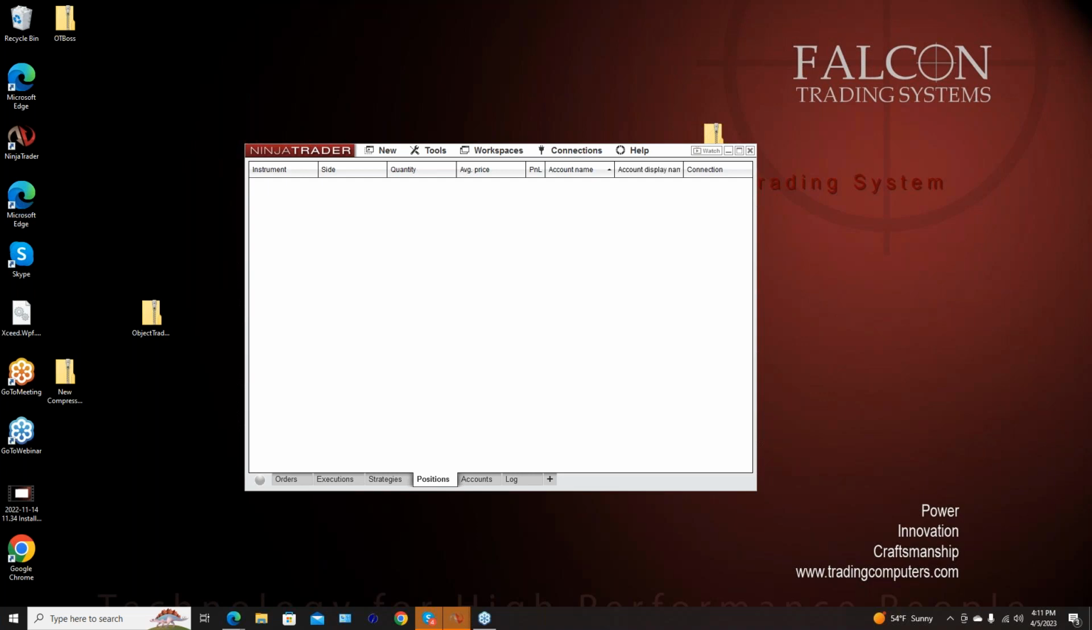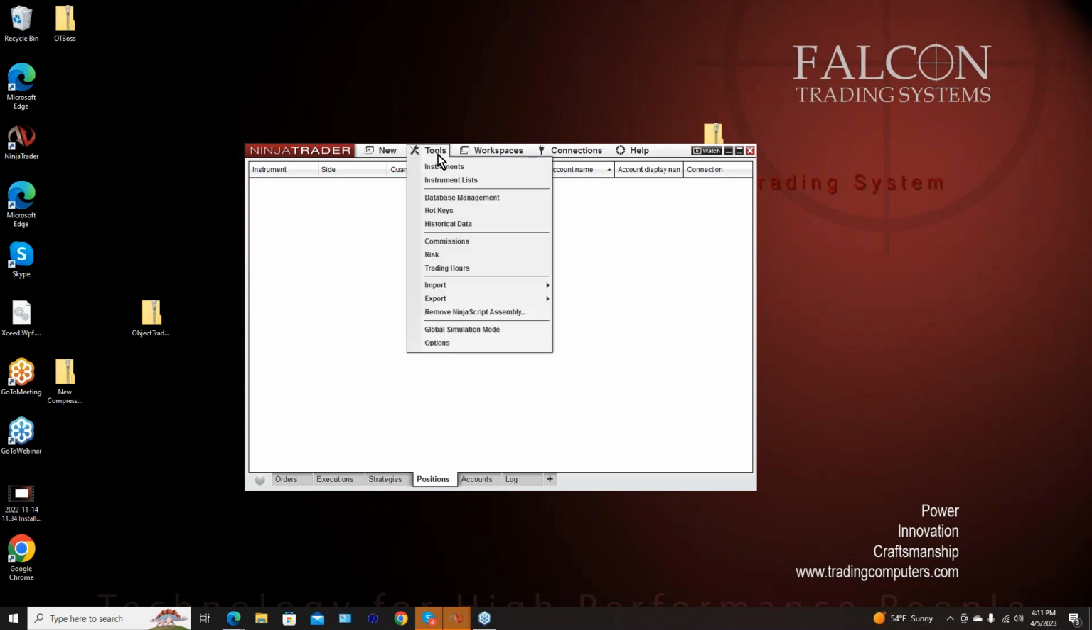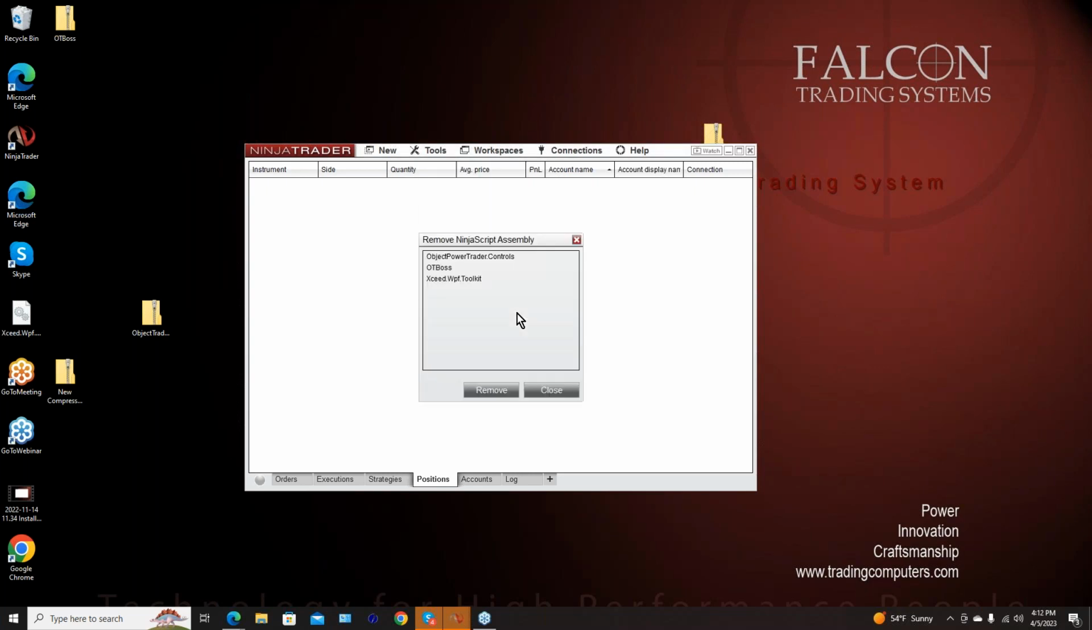So what you want to do is open your NinjaTrader Control Center. Once your Control Center is open, just simply go to Tools, Remove NinjaScript. That's Tools, Remove NinjaScript. Then once you get to Remove NinjaScript, just left click it and you'll see our modules are in there.